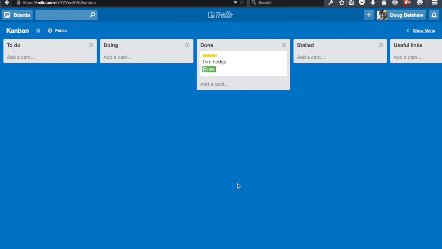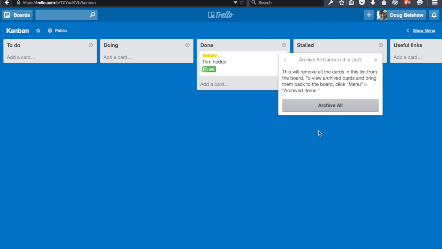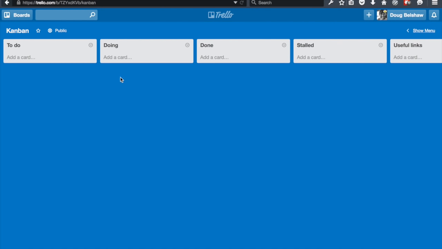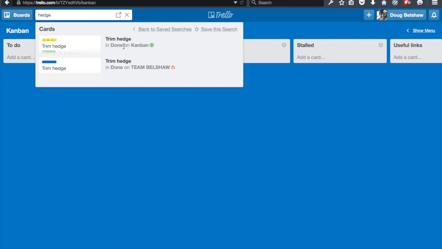You should review them every so often. So this done list is full of all different things that you've done. What you should then do is click on here and archive all cards in this list. So they're still there, they're just archived, and you can search for them here. So if I type in hedge, there we are, it's still there, it's just archived, as you can see.